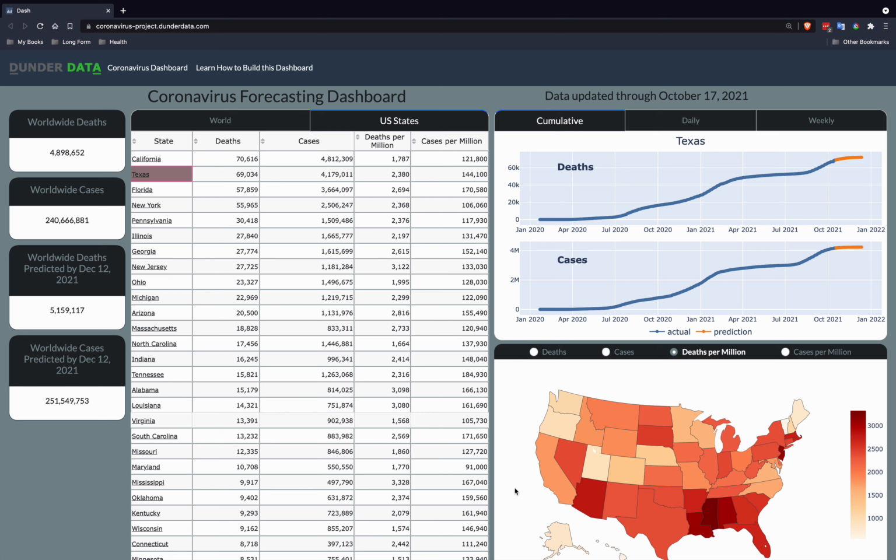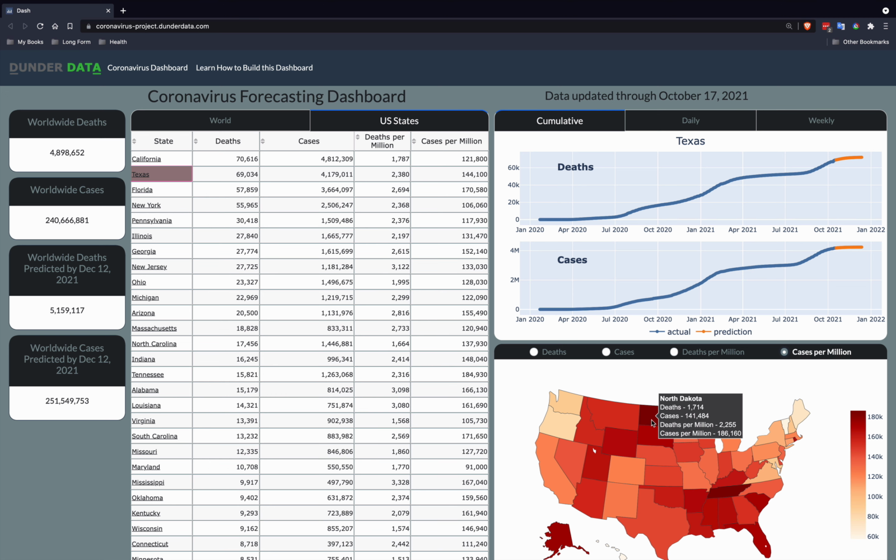And then if you look down here in the bottom right, the map has changed to just the US states. And again, you can choose how to color it. Right now it's the same as we did before, deaths per million, but we can change it like that. And then hovering has the same effect. So this is our dashboard, and you will be responsible for building all of it.